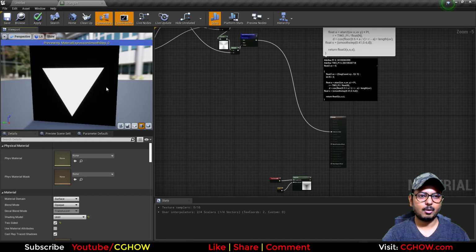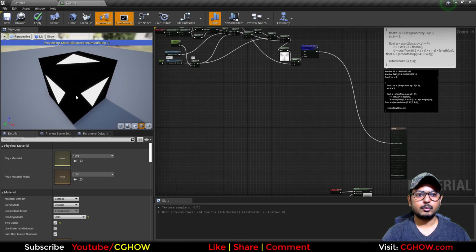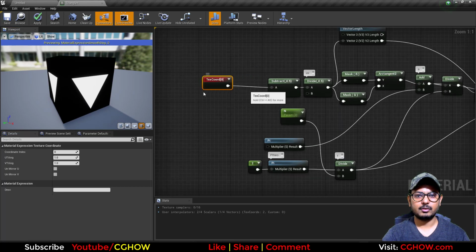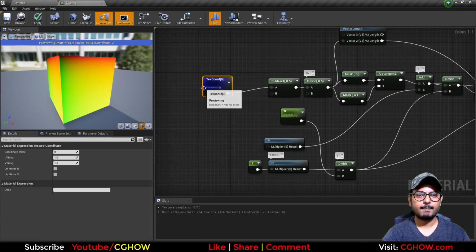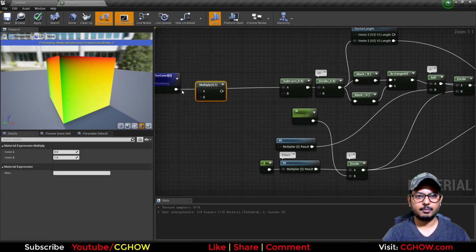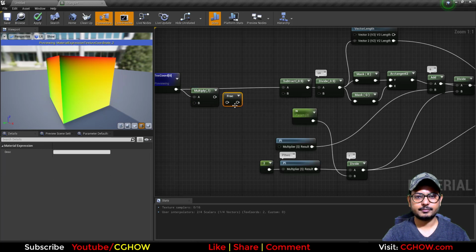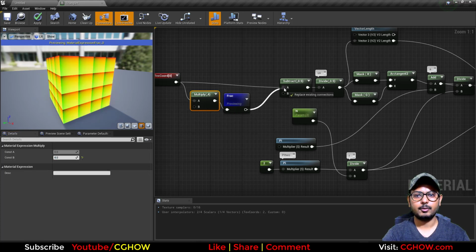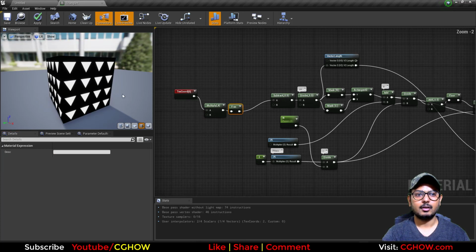two-sided on. First thing, you can make lots of triangles by changing your UV. This UV is just a single UV, but you can make it multiple. So multiply it and take the frac of it. If I show you, it is still 1. If I make it 4, it's now 4, and you can use it. Now you have 4.